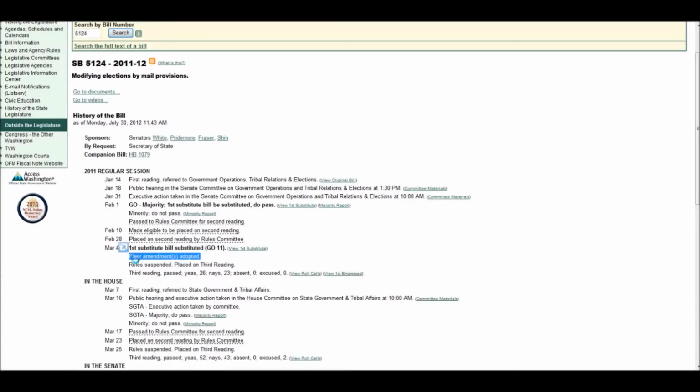The next line, rules suspended placed on third reading, shows us that on the same day, March 4th, the members of the Senate voted to suspend the rule requiring a 24-hour wait before a third reading, and to go ahead and debate and vote on final passage of the final version of the bill. We can also see from the line below that the bill was passed with 26 yeas, 23 nays, 0 absent, and 0 excused.